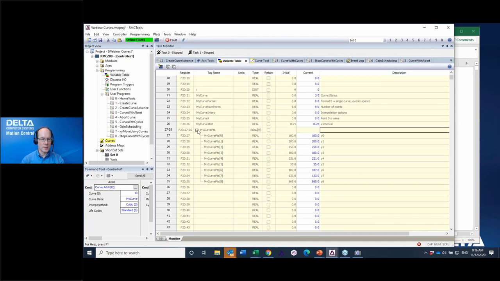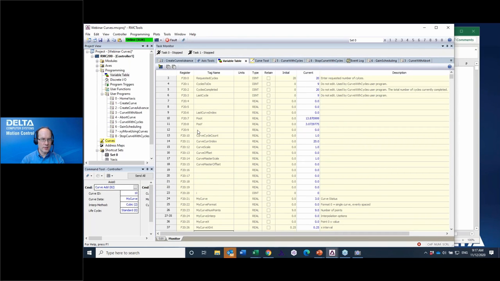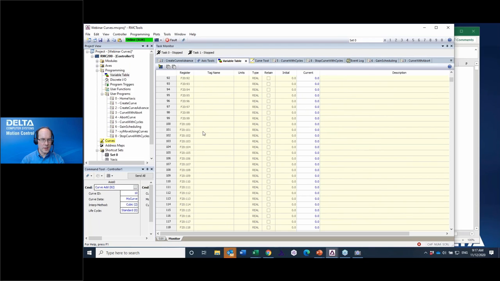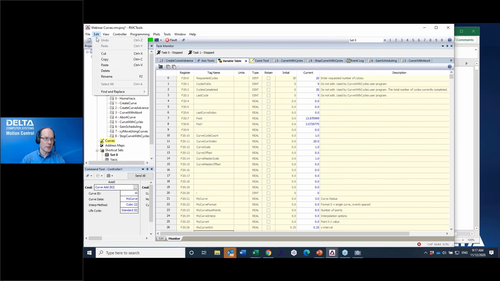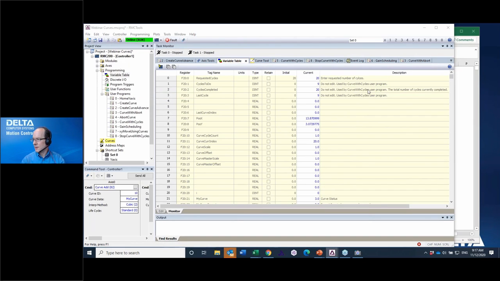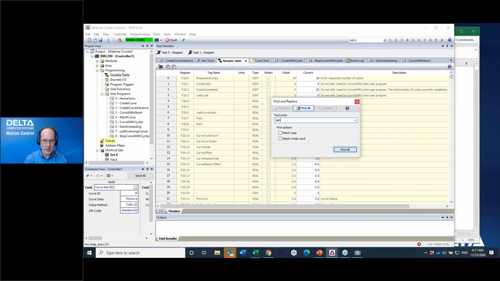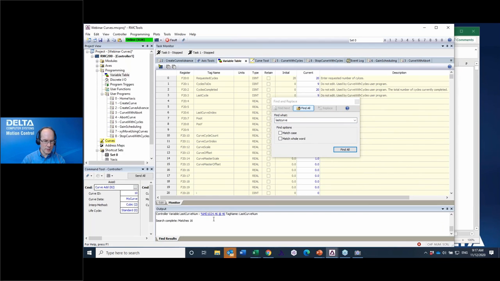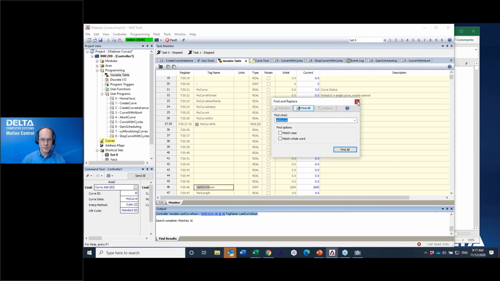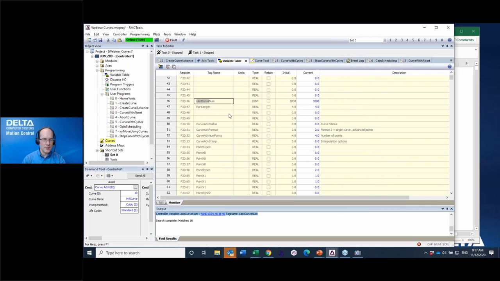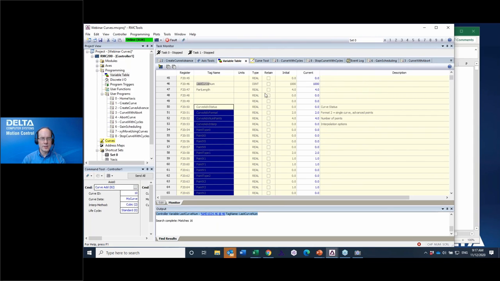So if we go to the variable table and look at last curve num, where's that? We'll go edit, find and replace, find all, and through the window on the other screen here, last curve num. Okay, that is variable number 46. So there is last curve num. Oh, that was just a variable that was being used. Okay, curve advanced status. Looks like this is where I'm adding the points, and this is using the advanced format.